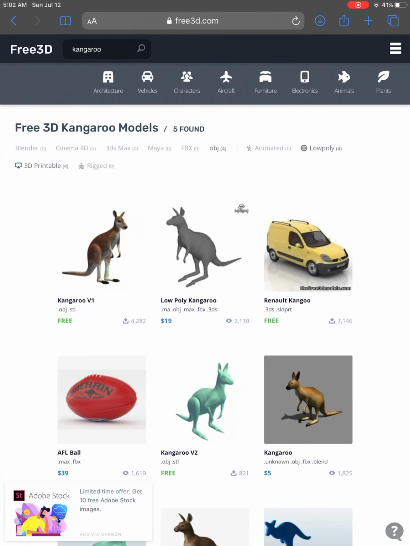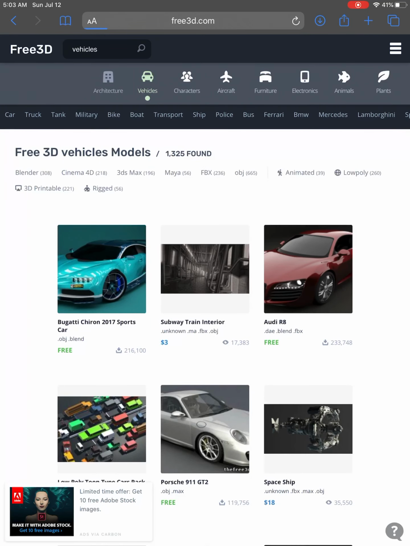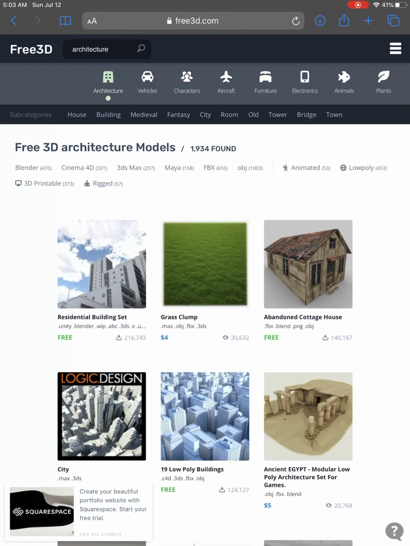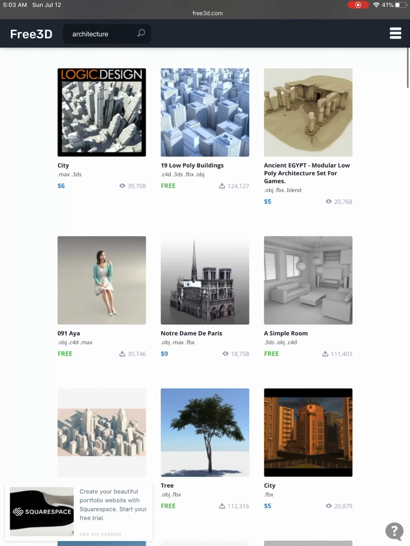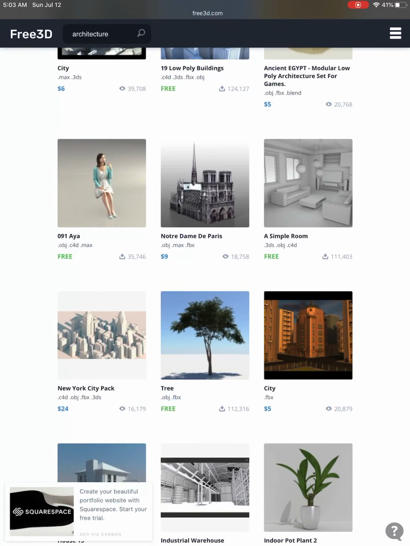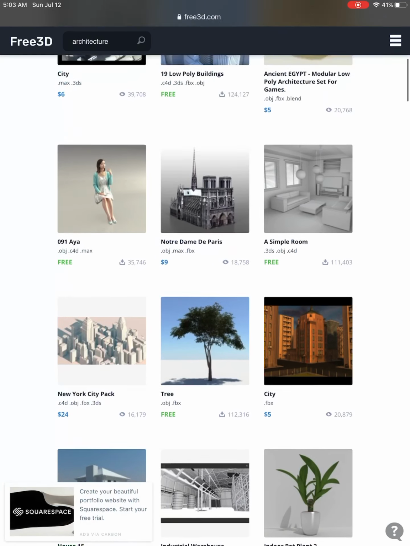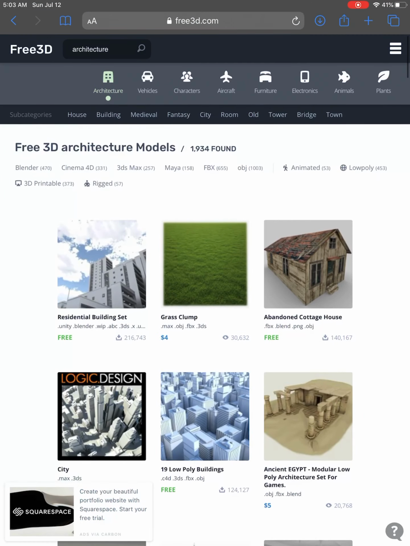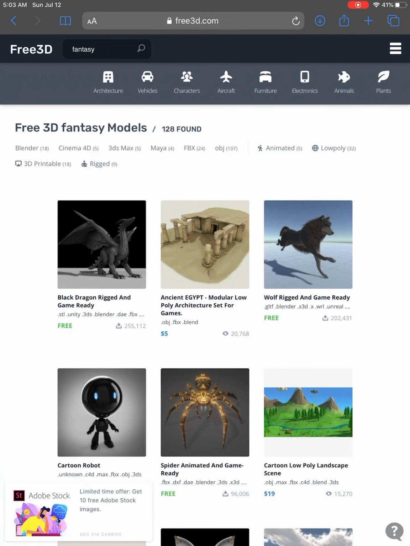Since I already have the Kangaroo on my iPad, maybe I'll download something else. Let me see. And these are in different 3D styles, but the style that we want to use is an OBJ. I'm wondering what I can download as a sample.